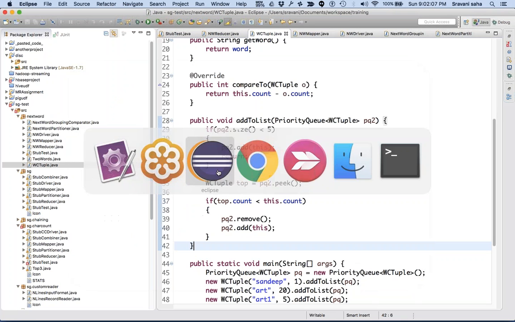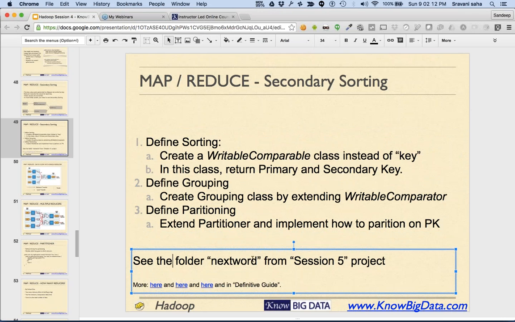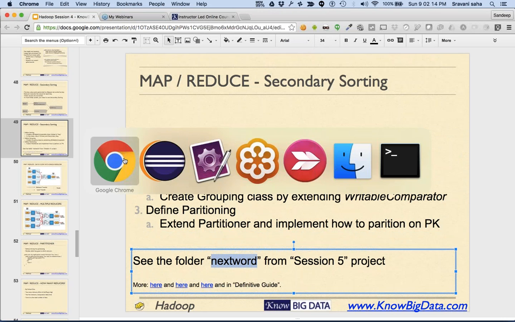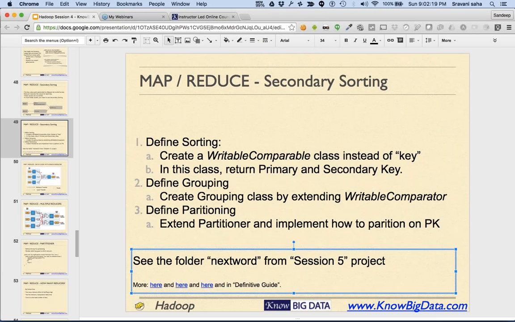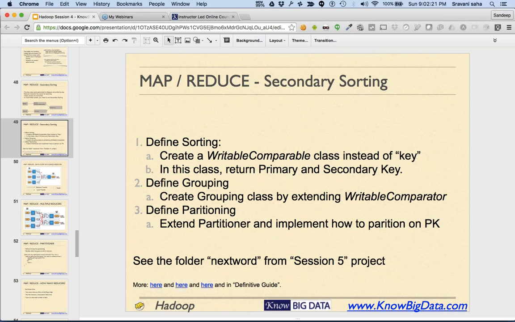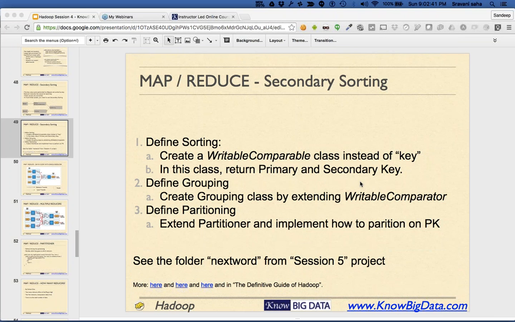All right, great. So that was our discussion on the secondary sorting. Please look at this next word project in the session number 5 project. Download the project again, configure it again, and you will see the new folders that have been created. Also, take a look at these 3 online resources which I'm providing here. Along with that, there is a book called The Definitive Guide of Hadoop. I think Apache Hadoop or something. So that book is good. You can try that one.